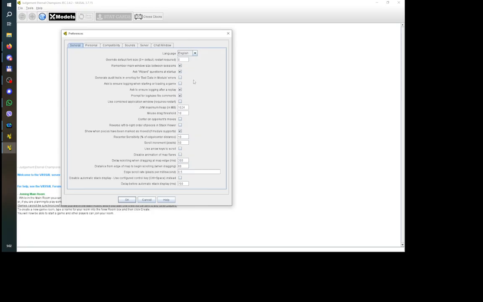It says use combined application window here above JVM maximum heap. I usually uncheck that, so my Vassal is in different windows, but I saw people use a combined window. It's your preference. And then there is this center on opponent's moves, but below that I also uncheck that, because I think sometimes it scrolls your windows a bit, but it's either way you like.